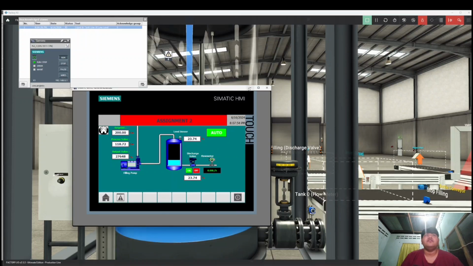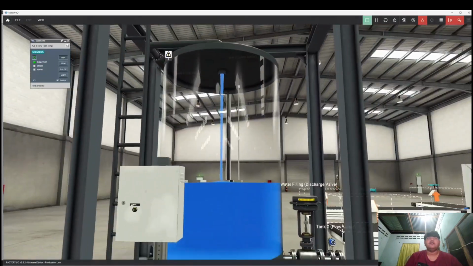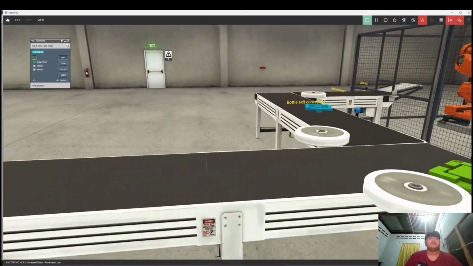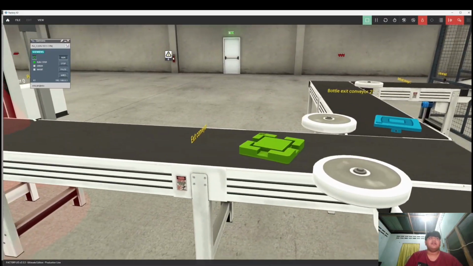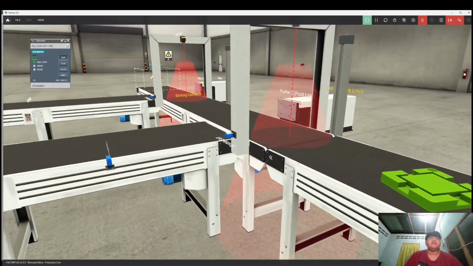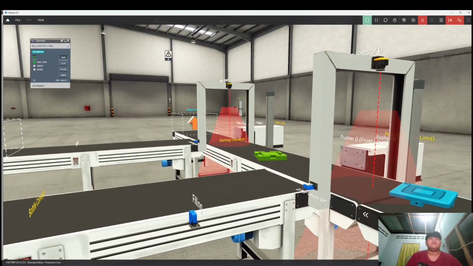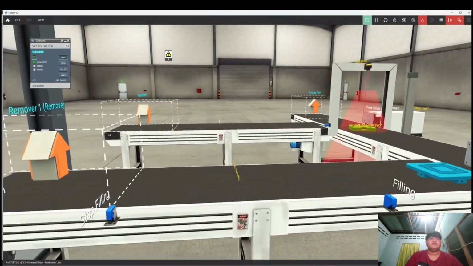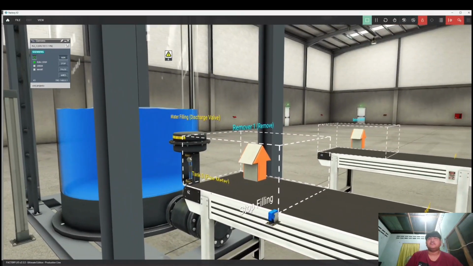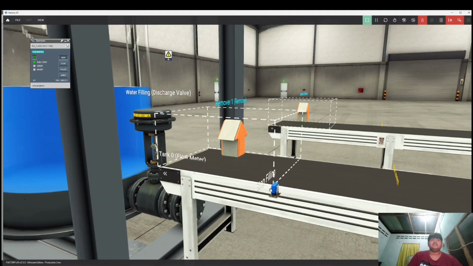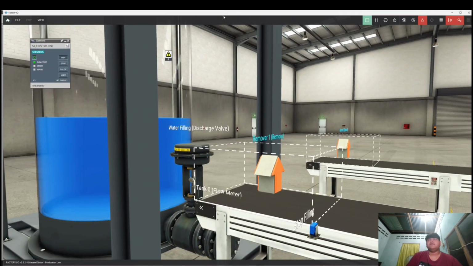It will continue when we turn on the discharge valve and turn off the discharge. It will continue filling the water tank automatically by the PID system. We can see here we have the cap and the bottle. The cap will be the next sorting, and when the bottle touches the sensor, the discharge valve will fill the water and stop filling when it touches the stop filling sensor. So that's my operation.